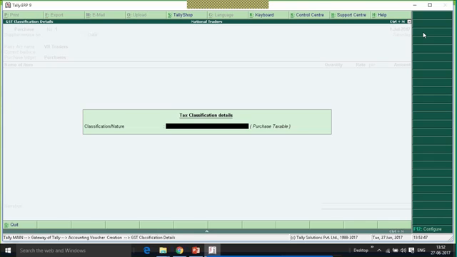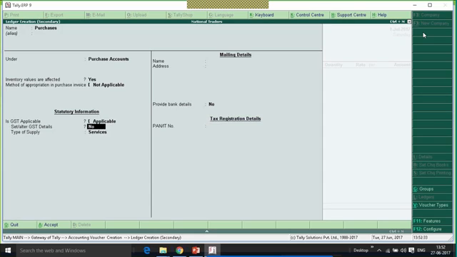So if we see the type of supply, when we create a ledger, by default the type of supply will be services, and we have the flexibility to configure the type of supply as goods as well. So let it be services, the default one.